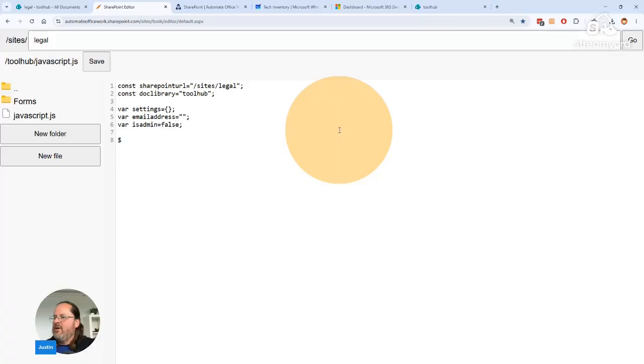Okay, and now the very first thing we need to do is get the email address of the logged in user. And we're going to use some jQuery. We're going to do an AJAX function. And here, I'll show you what it looks like. We're just going to print it to the console log.